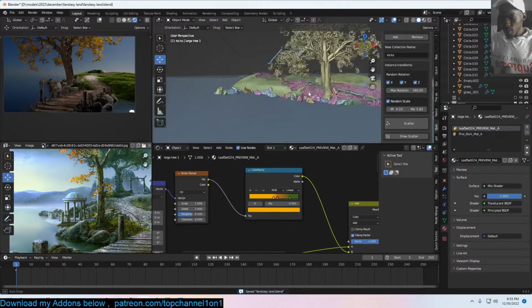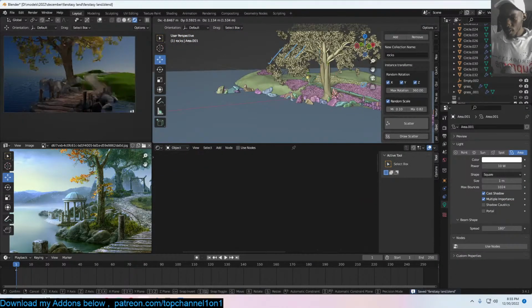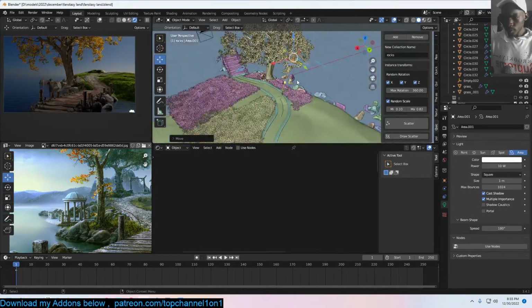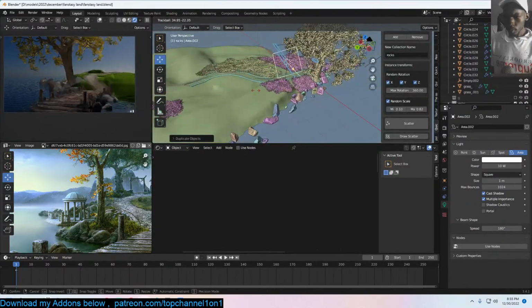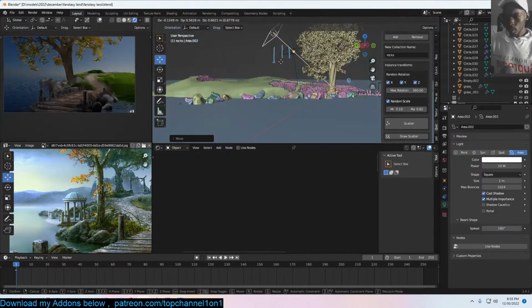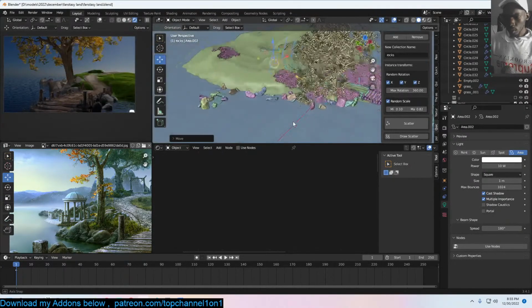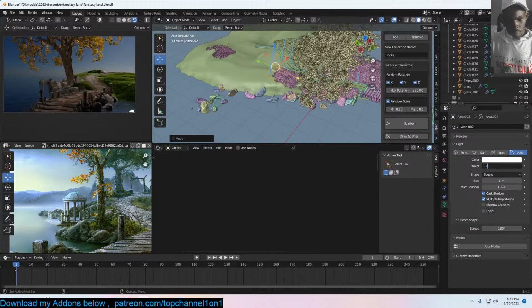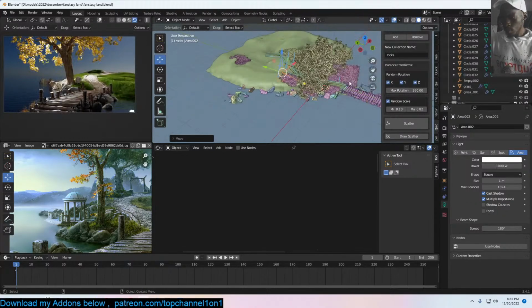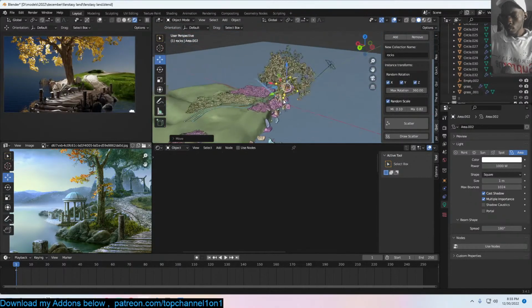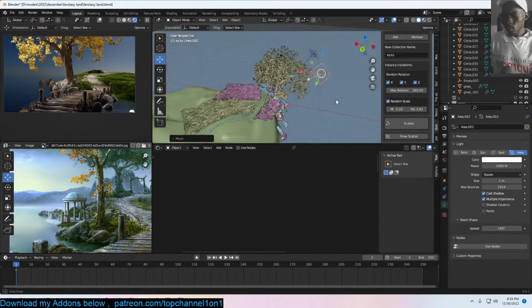Okay, we need more light, as I said, so let me add a light around here.